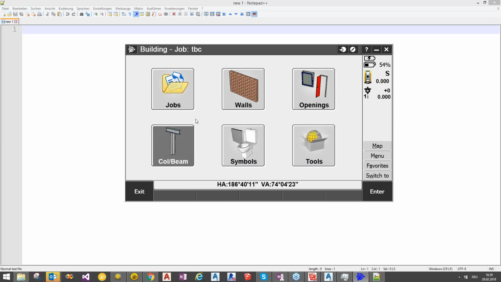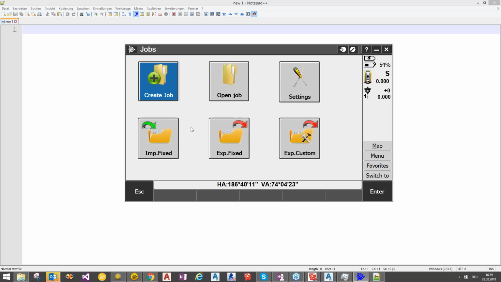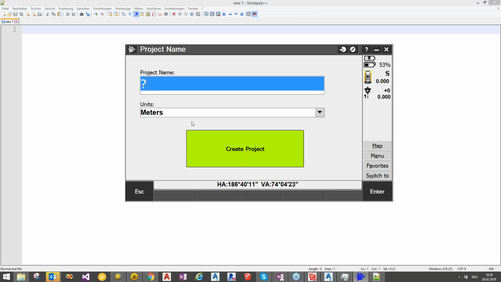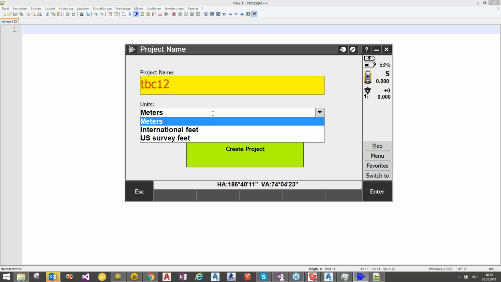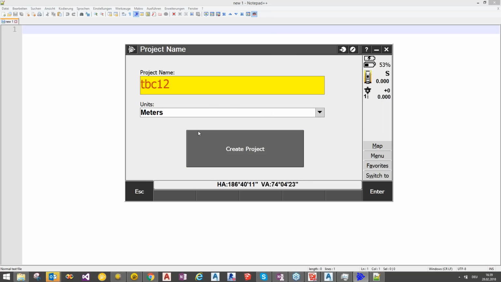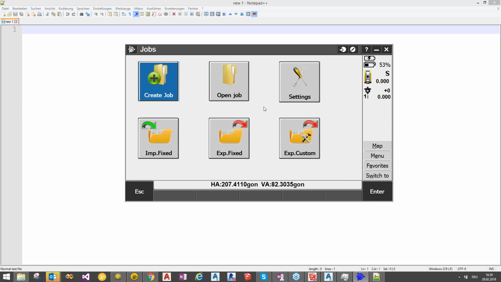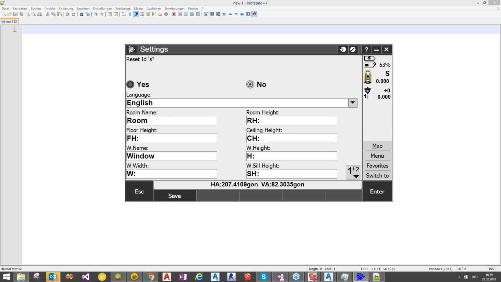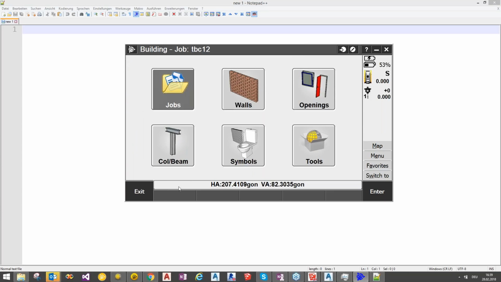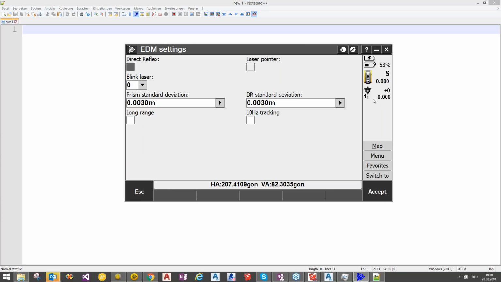Okay, this one. So you see we start the app and we have a very easy structure: jobs, walls, openings, columns and beams, symbols and tools. As simple as that. So we will start measuring, creating a new job, also customized to be quicker on site. TBC 1, 2. So we choose the units. So it's everything that Trimble Access can create. And we could even start the customization from here. So we can say, obviously, the language that we want, but this would be the prefixes that we will see in TBC for the floor height, the ceiling height, etc. So we don't change it, and we just start measuring. So I just change to laser.